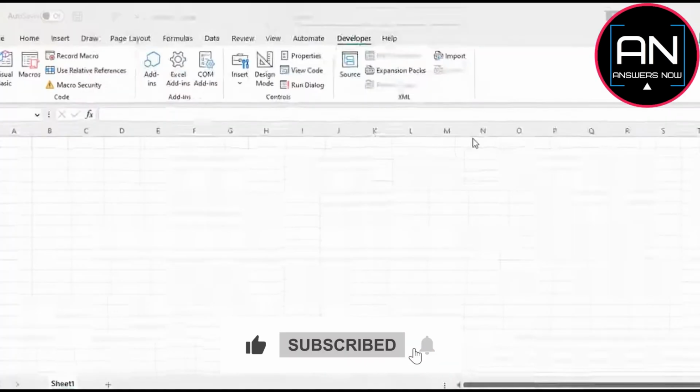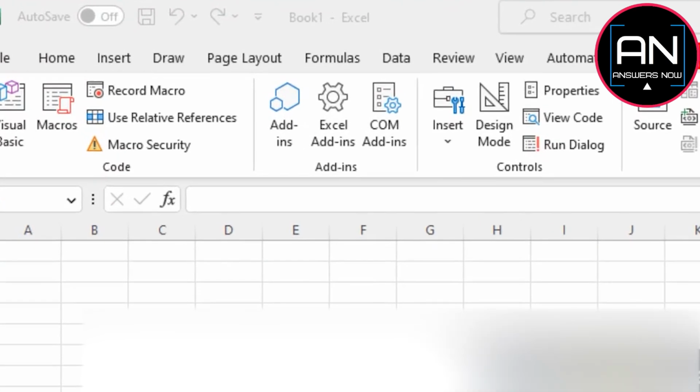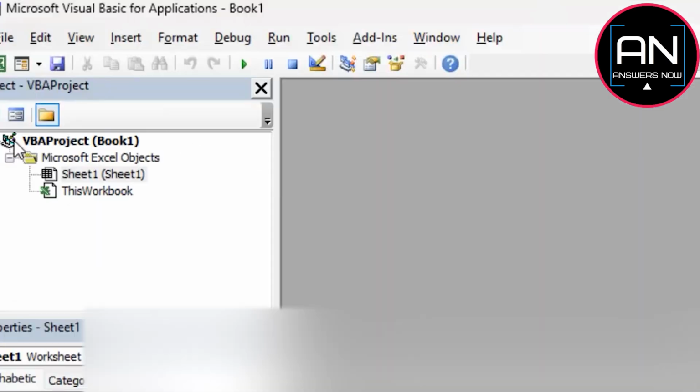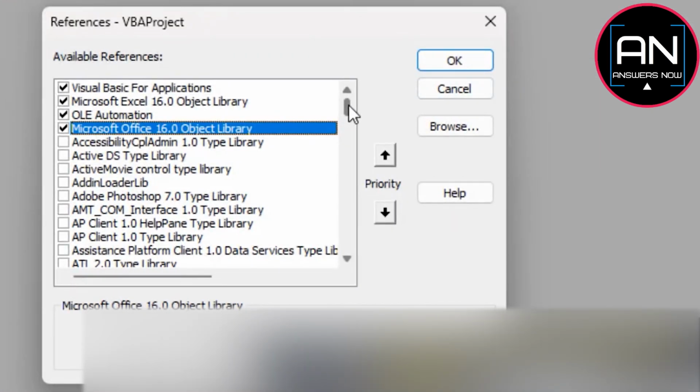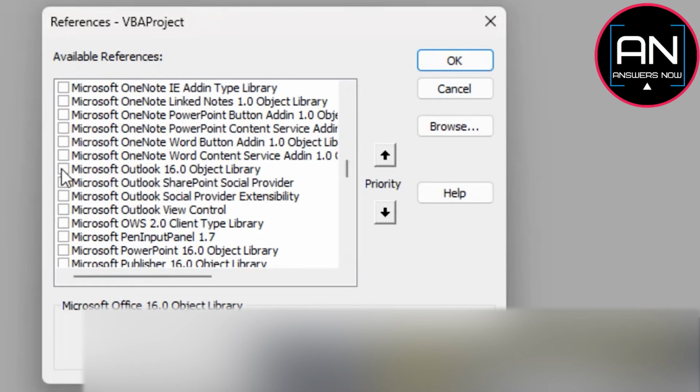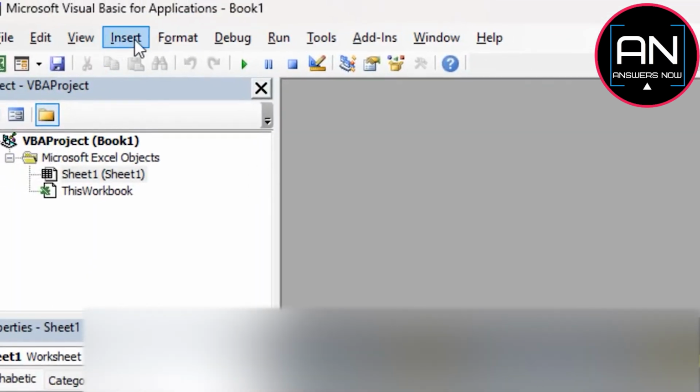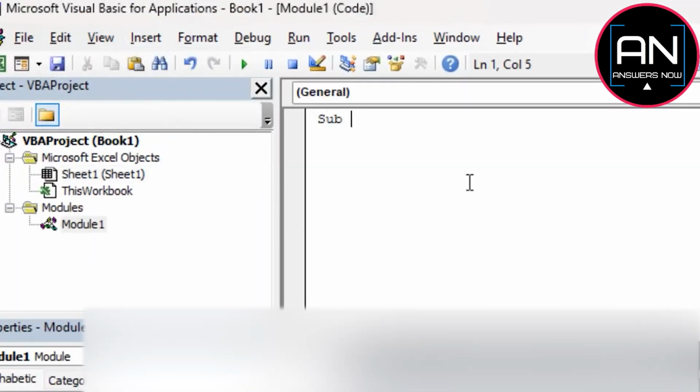First of all, open Excel, go to the Developer tab and click on Visual Basic. Go to Tools and then click on References. Select Microsoft Outlook 16.0 Object Library and click on OK. Now go to the Insert tab and insert a module.